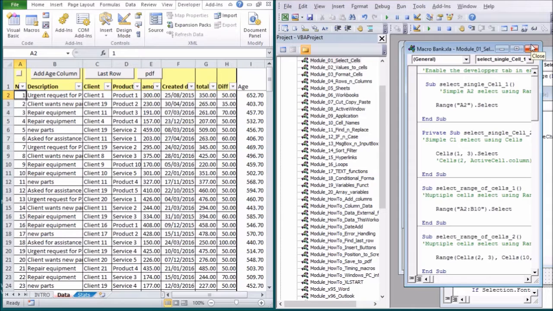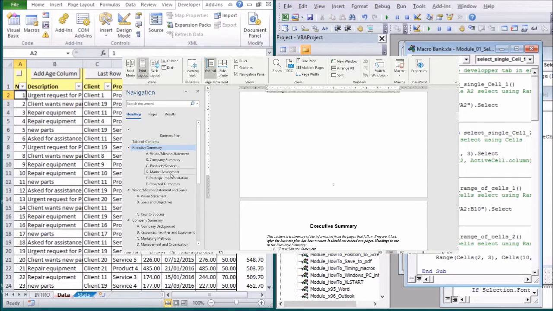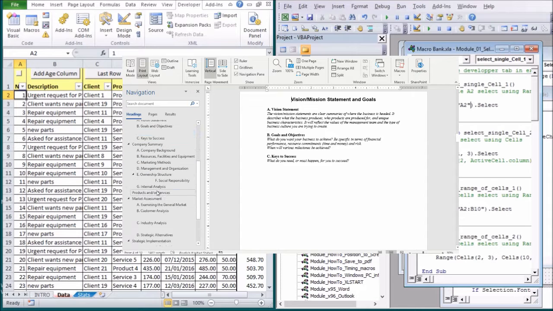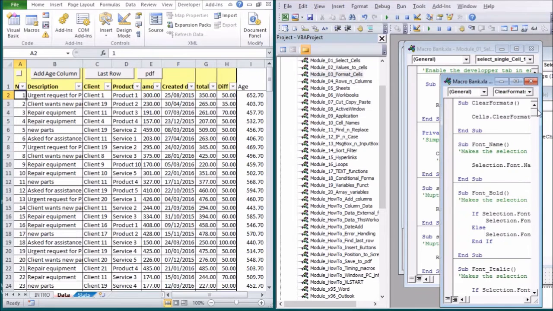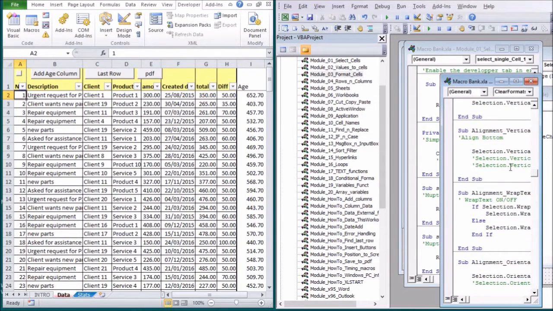Also, wouldn't it be great to have a document map for our VBA project, like a table of contents? In Word you have the navigation pane, and when you click on a title it takes you there. So if a VBA map is possible, I can click on a module and it will display only the sublines, as if they were titles. Let's see what that looks like.